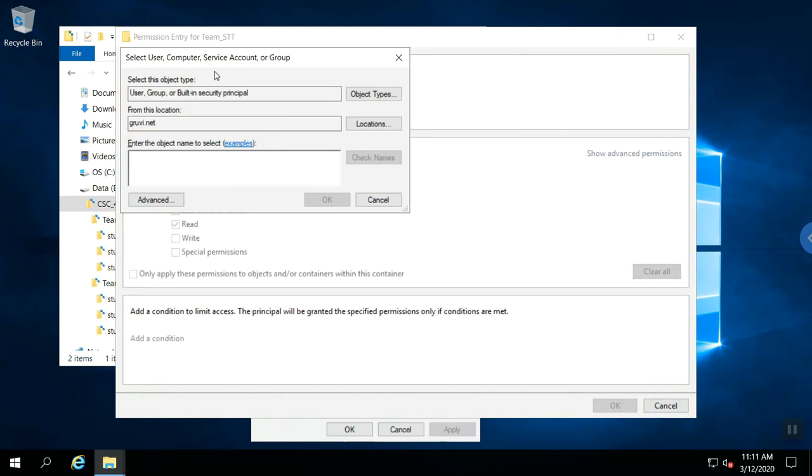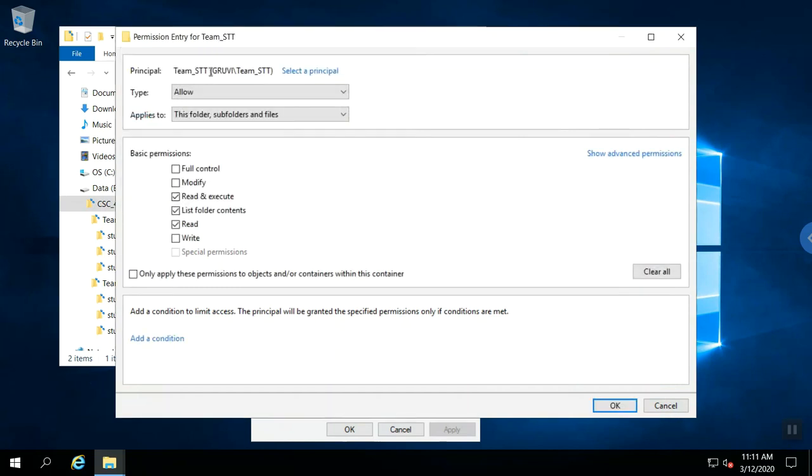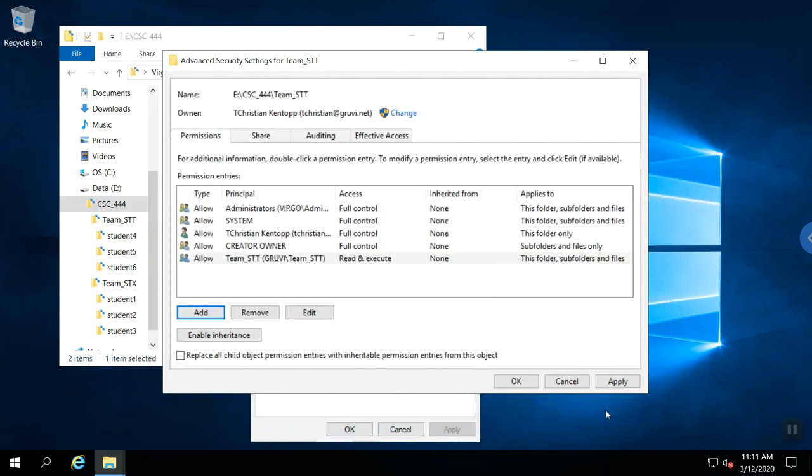I'm going to add the Team STT security group. And I want read and execute, list folder contents, and read. And so you see that applies to this folder, subfolders, and files. So that's how the student files are viewable by their teammates.